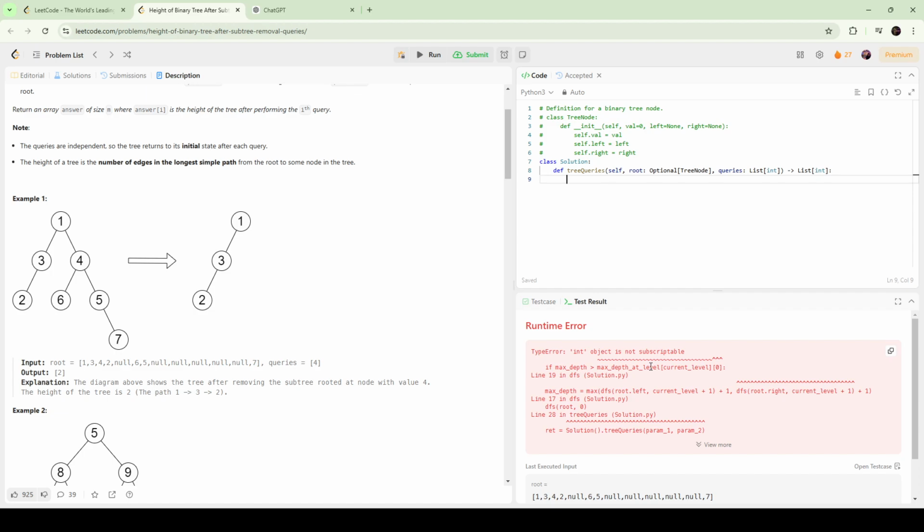And how are we going to do this problem? Basically, the approach is that we're going to use a map, right? We're going to use a map to store the value of each node with the max depth of each node. Let's call it depth map, a defaultdict of int.